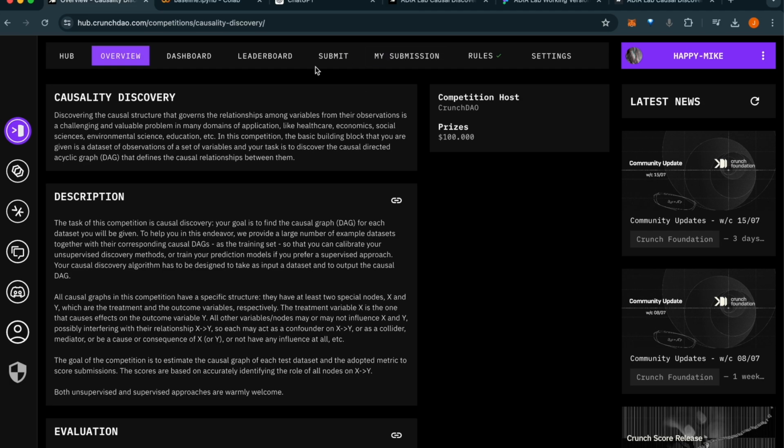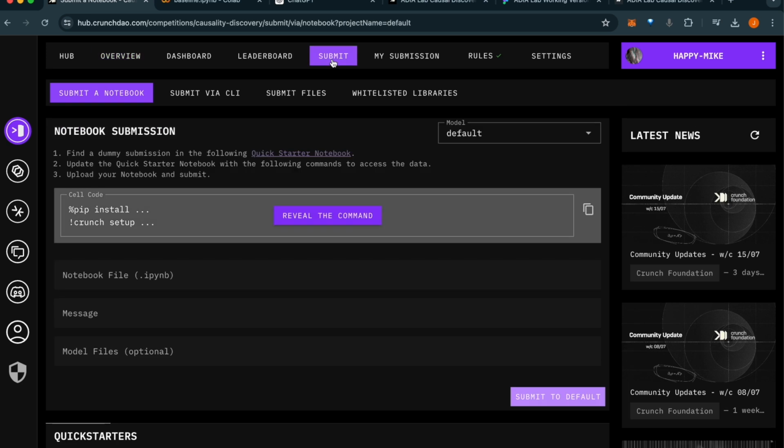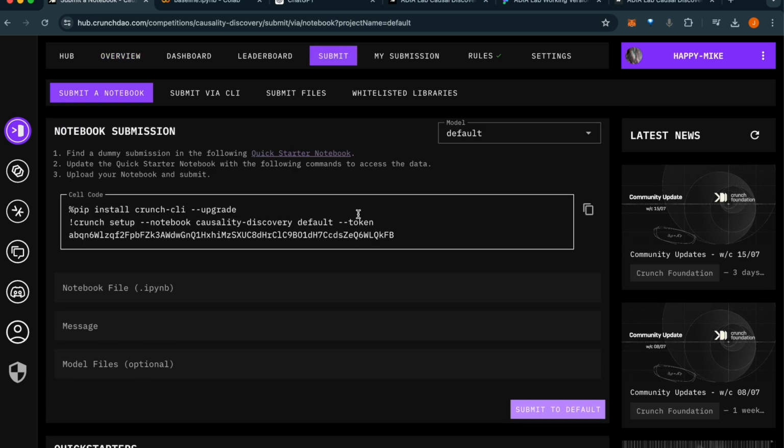what the format is, what's expected, how to make sure that your code runs, and how to go a bit deeper into the data. So now, how to submit. You have a submit tab here. You're going to have to click on reveal the command. This command allows us to identify your account and make sure that you are entitled to download the data.